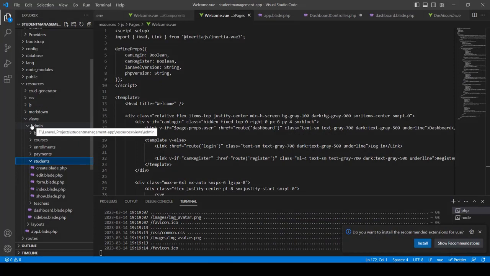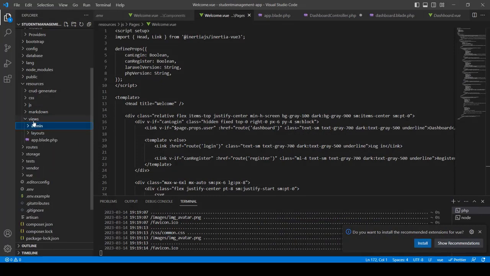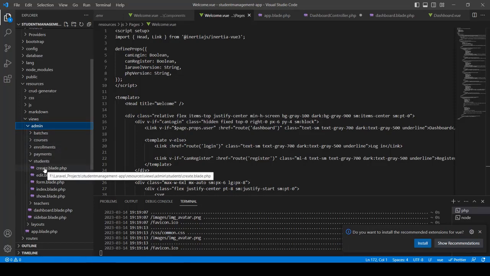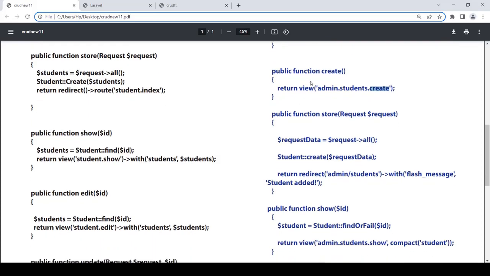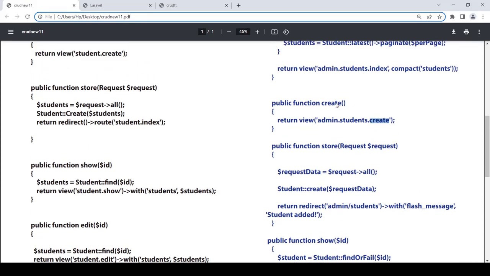Here, the admin folder. This views folder, we are not returning. We only return the admin folder, inside the admin folder the students folder, and inside the students folder we have a page which is create. Very simple, right? After that, this is a very good standard. The CRUD generator codes are very standard codes.